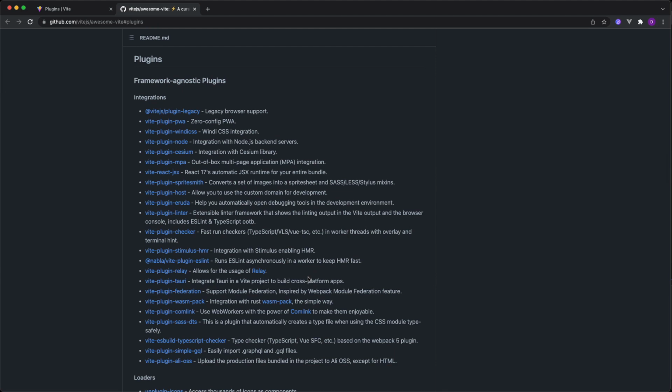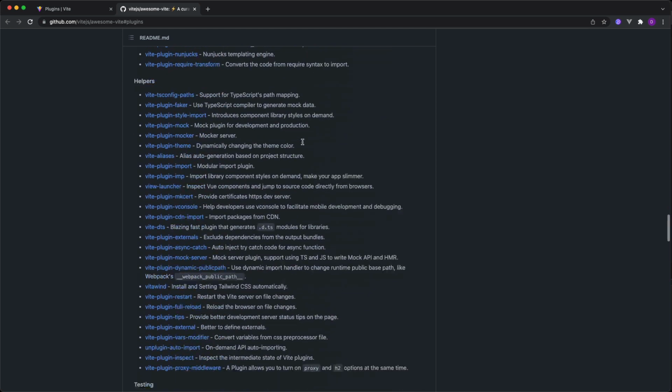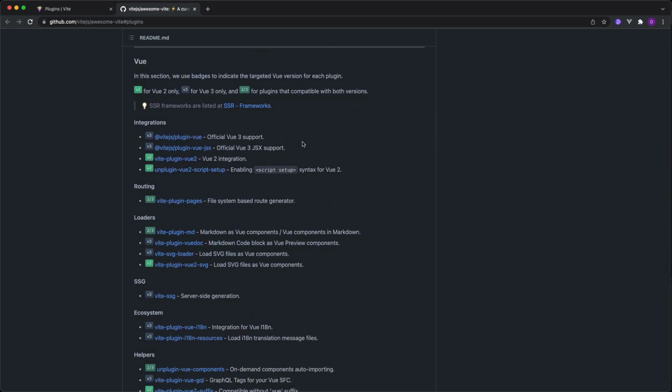For instance, there are a number of plugins that are framework agnostic, like the Vite plugin PWA for a zero config PWA, or Unplugin Icons, which provides access to thousands of icons as components. Then, there are also some plugins that work for specific types of projects, like Vue or React. For instance, there's a Pages plugin for Vue that generates routes based on the file system. Or this Markdown plugin that allows you to import Markdown files as Vue components and Vue components into Markdown.